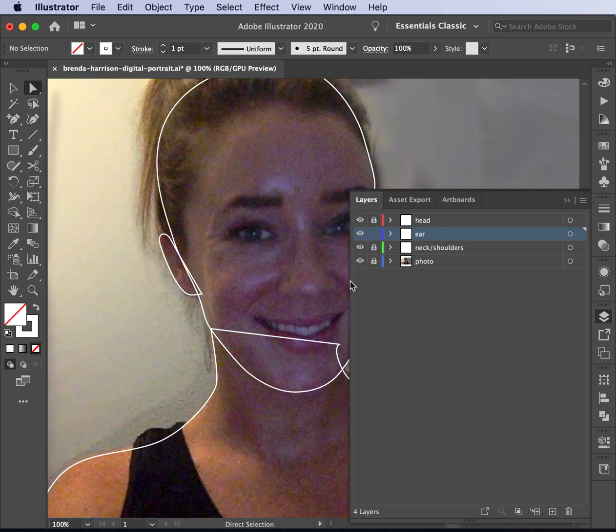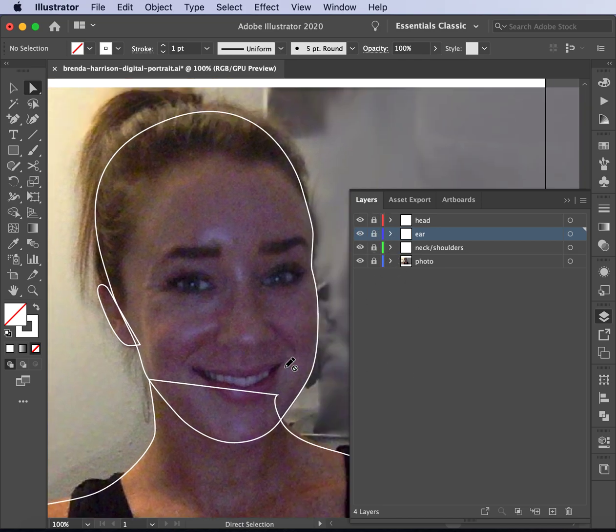Okay, basic shape of my ear. Done. Now I'm going to do the basic shape of my hair. I'm going to put this on top of my head. Or in front of.